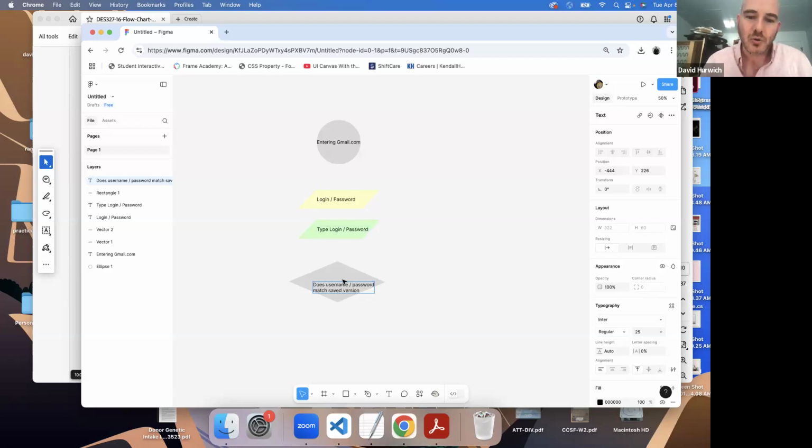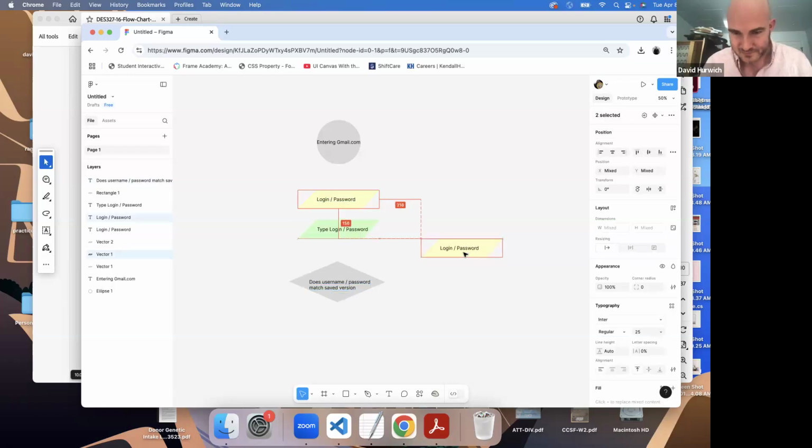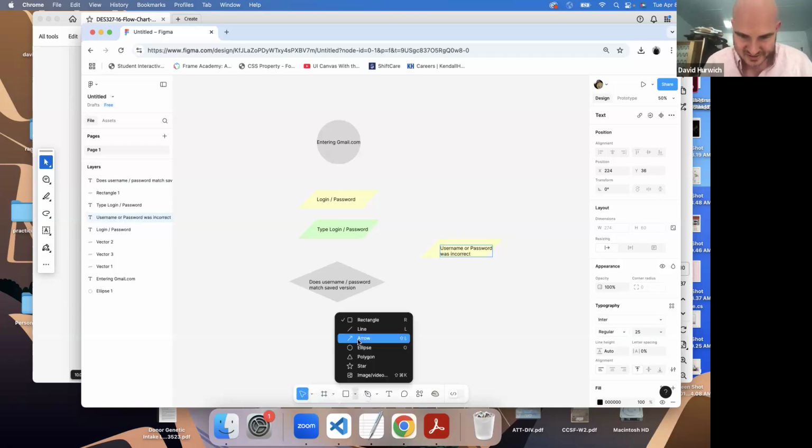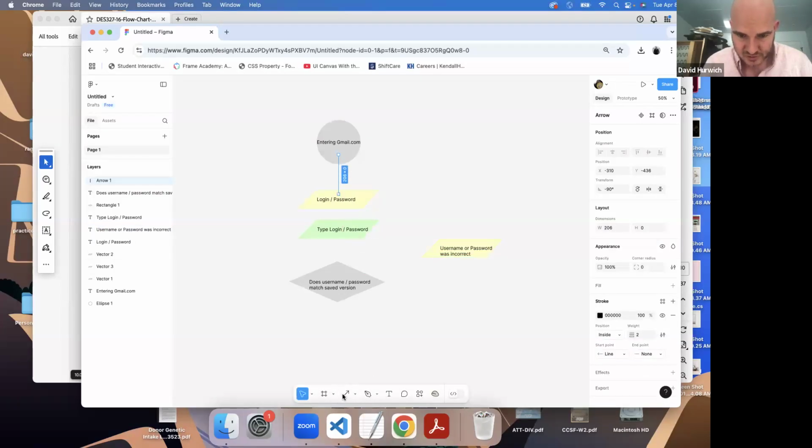Now, if it's no, we should probably tell the user that there's a problem. So I'm going to say, okay, if they messed up, let's tell them, username or password was incorrect. Okay. And I'm going to start connecting these. So it asks us for a username and password, then we put in a username and password, then we decide if that's true or not.